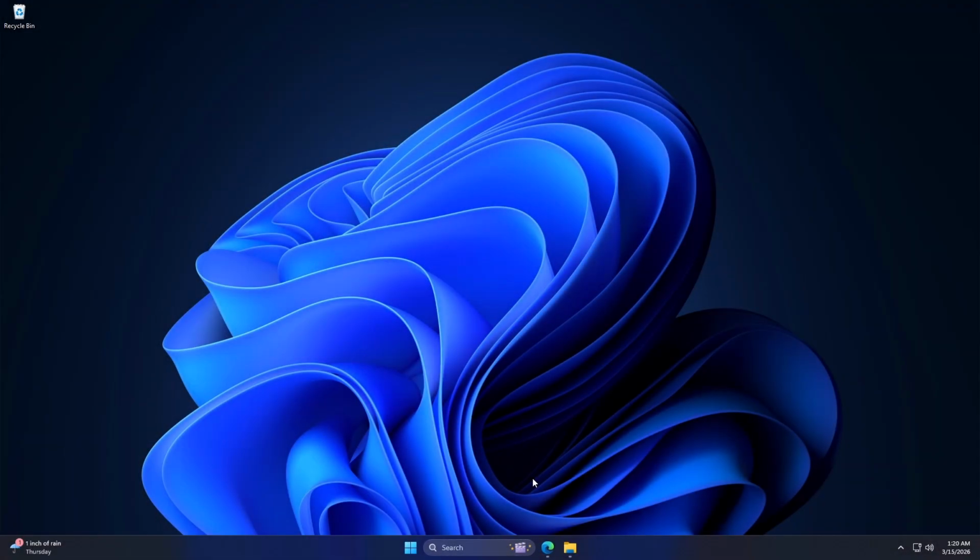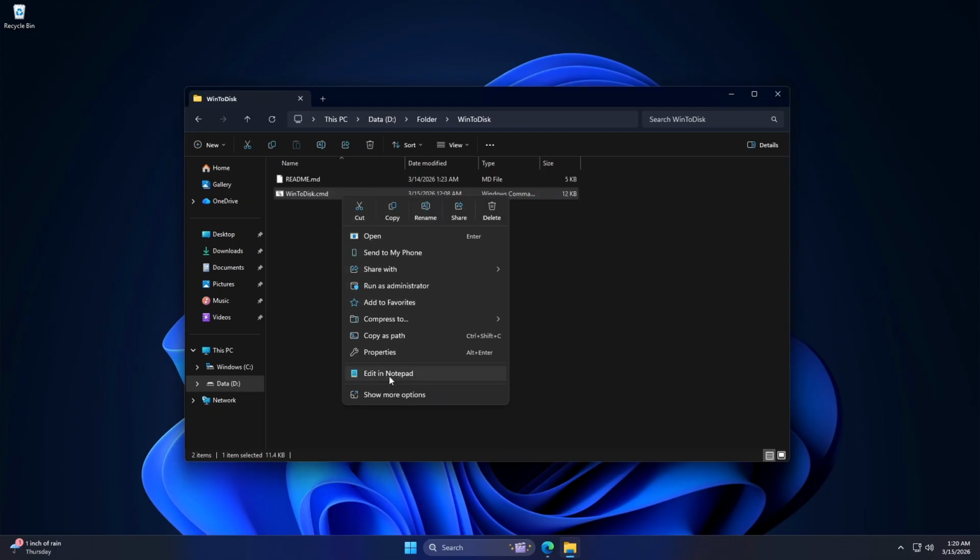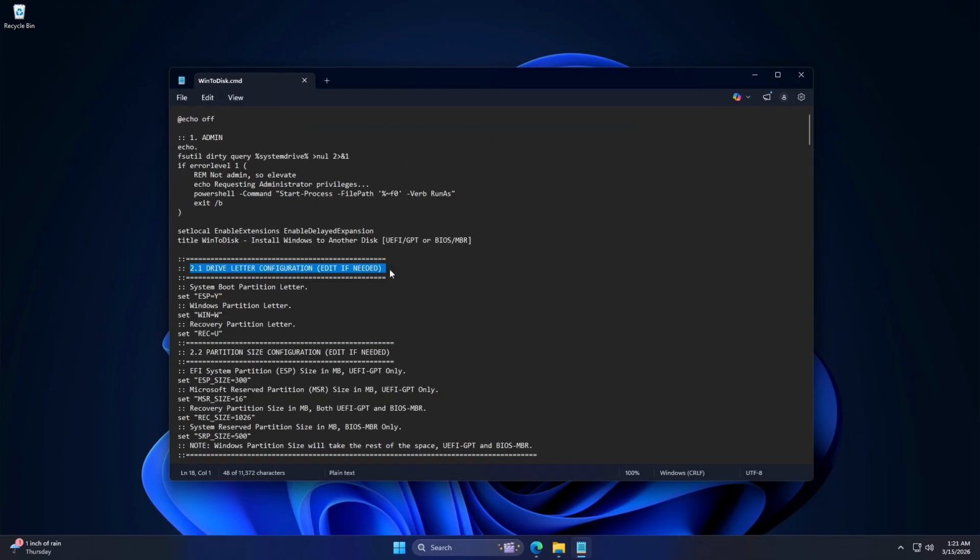Pre-run check: configuration. Before we hit run, let's look under the hood. You can customize the script by right-clicking and selecting Edit or Edit in Notepad. Section 2.1 lets you change the temporary drive letters if W, Y, or U are already taken by your system. Section 2.2 allows you to tweak partition sizes. The defaults are solid, but if you want a larger UEFI partition for multi-booting, you can change it right here.